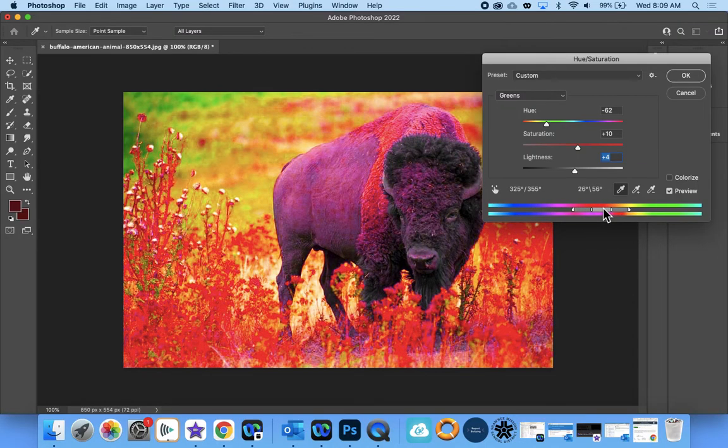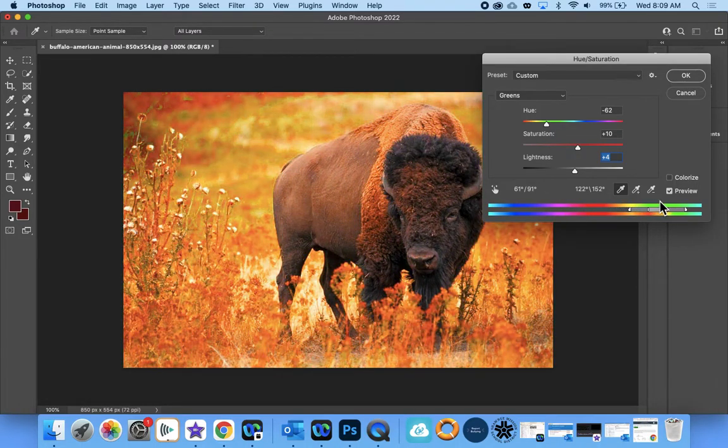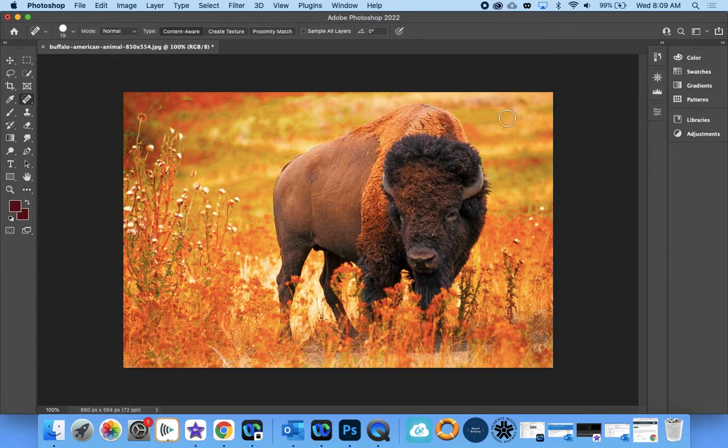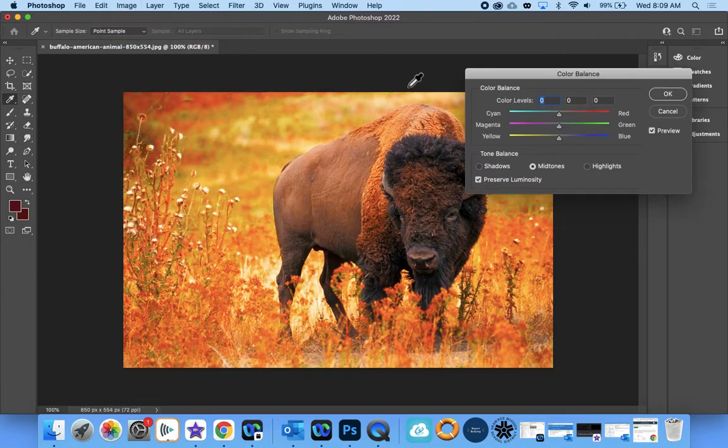But play around with it, and then anytime you do something that you're like, okay, I don't really want to do that, you just go Command Z, and that will undo it. Okay, the last thing I want to show you is, let's see, Color Balance as well. You can adjust the color balance.